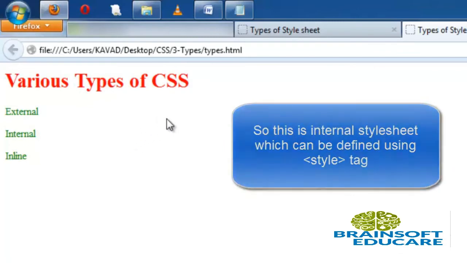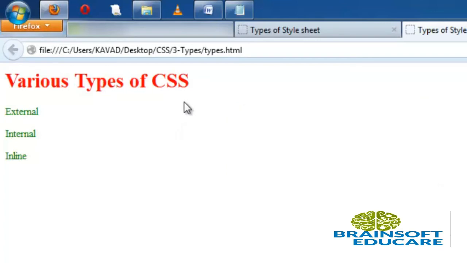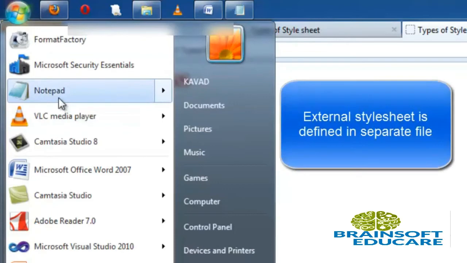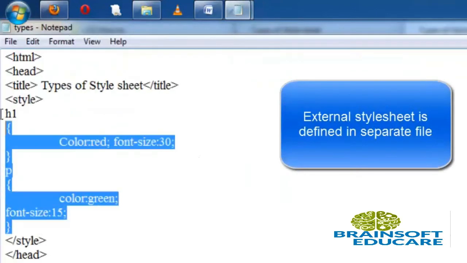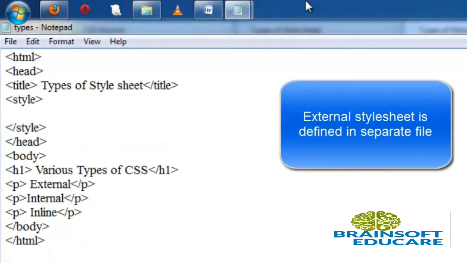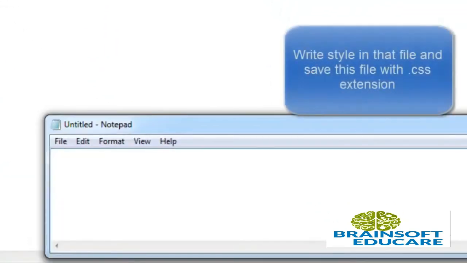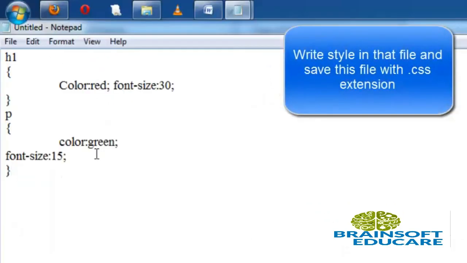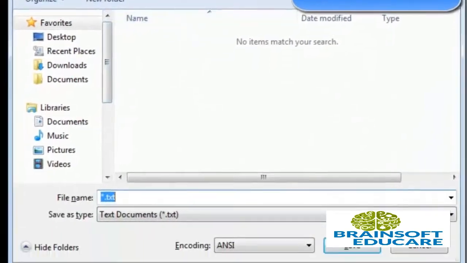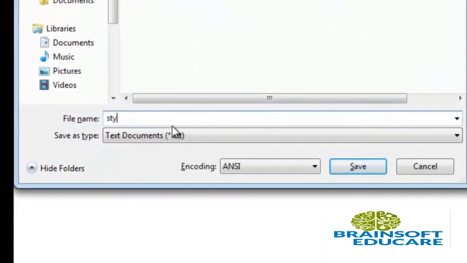Now let's see external style sheet. For creating an external style sheet we need an extra file. So open Notepad. I am just cutting the style code and pasting it into the extra file and saving this file with a .css extension. I am giving style.css.